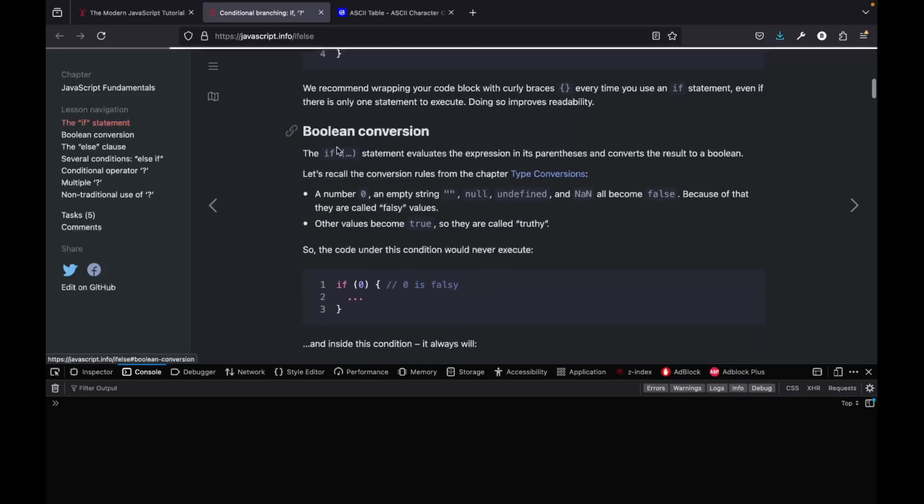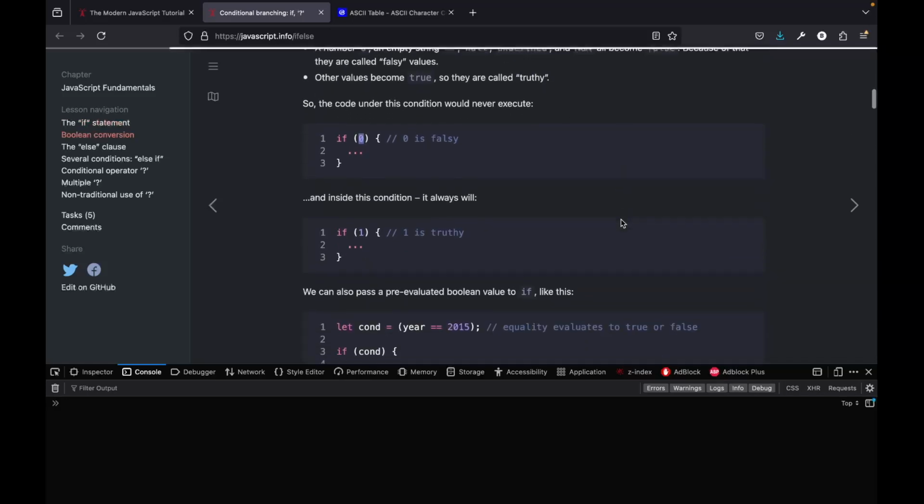So Boolean conversions: the if statement evaluates the expression in its parentheses and converts the result to a Boolean. So whatever you're doing in here is going to give you a true or false value, and that's going to decide which part of the if statement to run. The number 0, an empty string, null, undefined, and NaN all become false. Because of that, they're called falsy values. All other values become true, so they are called truthy values.